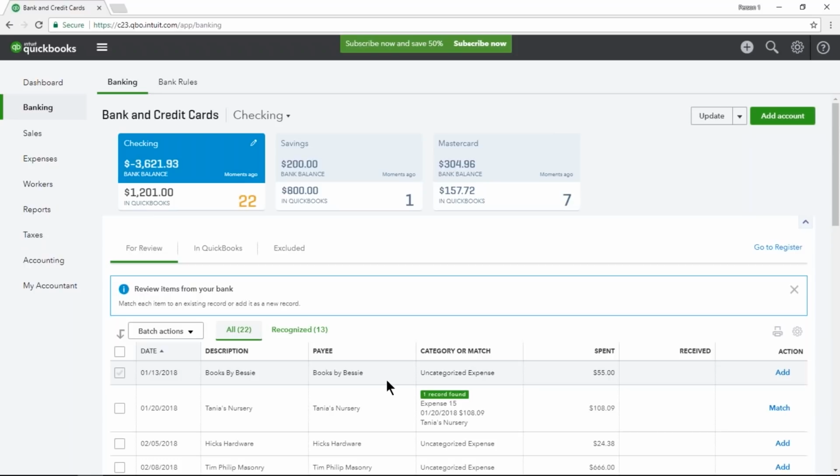That's why it's important to get them into QuickBooks first before you ever try to reconcile, because whenever you're reconciling, you're trying to confirm the transactions that are in QuickBooks versus the transactions that are on your bank statement. If they're not in QuickBooks yet, then you're not going to be able to reconcile them yet. So it's important to go through here and make sure that you've added all the transactions and matched all the transactions that could possibly end up on your reconciliation.